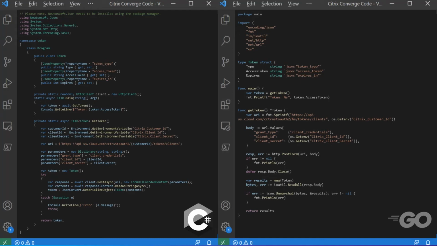It's the same build-up, so we are collecting the environment variables as shown in the previous steps, defining the URL for both languages, and creating the parameters in C# and a body object in Go. Eventually, we are defining a new token object because we want to translate what we get back from the API towards the object. And then we just call it. And eventually the result is exactly the same. You will get your token object and write the access token towards the output.